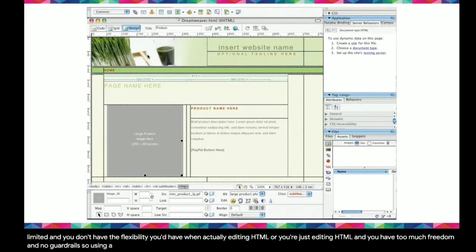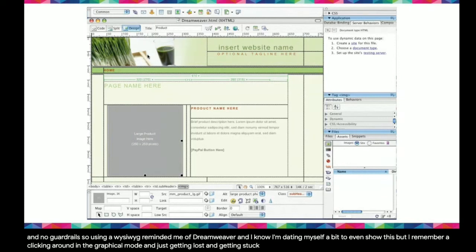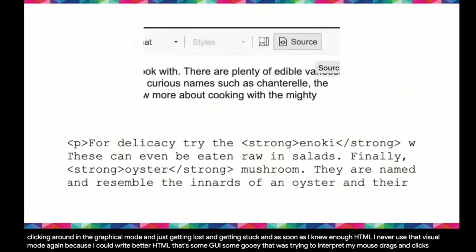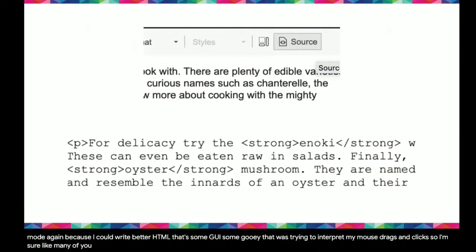So using a Wysiwyg reminded me of Dreamweaver, and I know I'm dating myself a bit to even show this, but I remember clicking around in the graphical mode and just getting lost and getting stuck. And as soon as I knew enough HTML, I never used that visual mode again, because I could write better HTML than some GUI that was trying to interpret my mouse drags and clicks. So I'm sure, like many of you, I clicked the View Source button in the Wysiwyg, and I jumped into HTML mode whenever I needed to fix a problem.